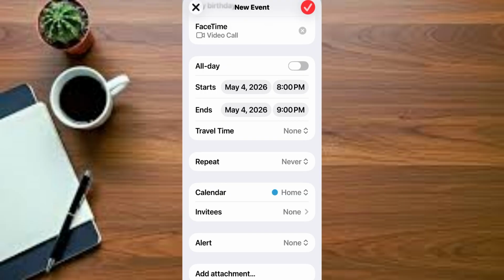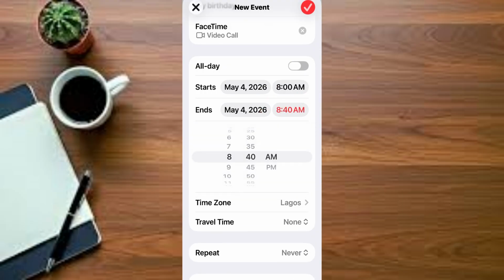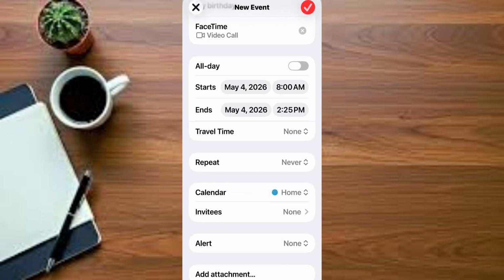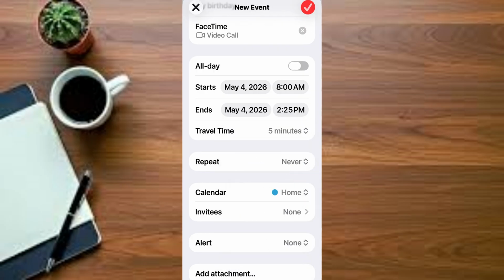Then the day that event will end, that same day. Then this one is 2 p.m. Tap on it. Then travel time. If you are to travel, just let 15 minutes, or 5 minutes. Let me put 15 minutes.